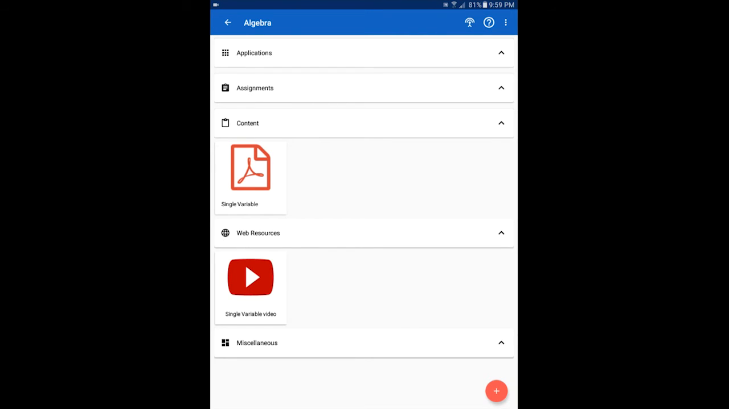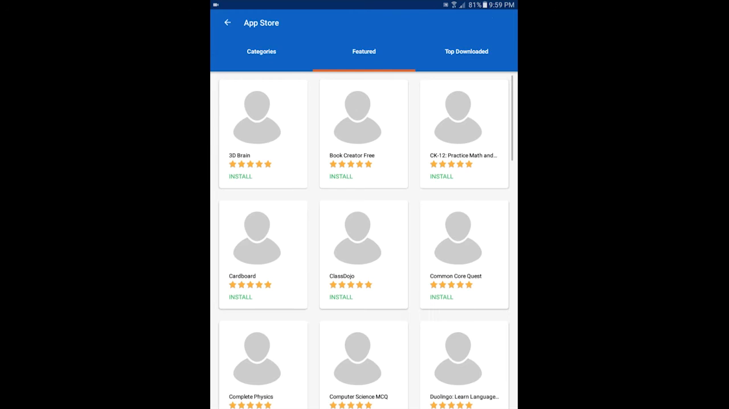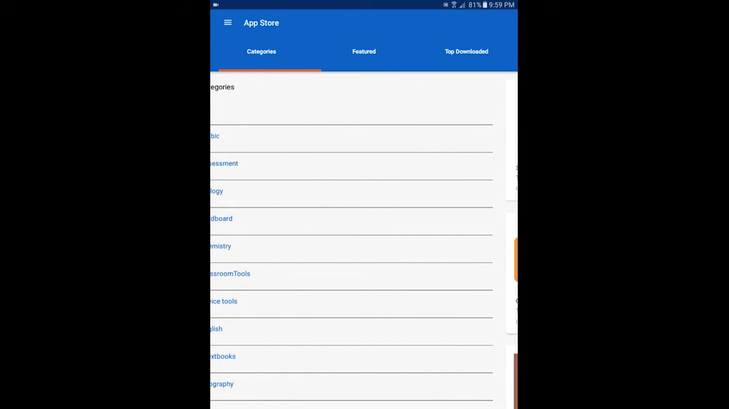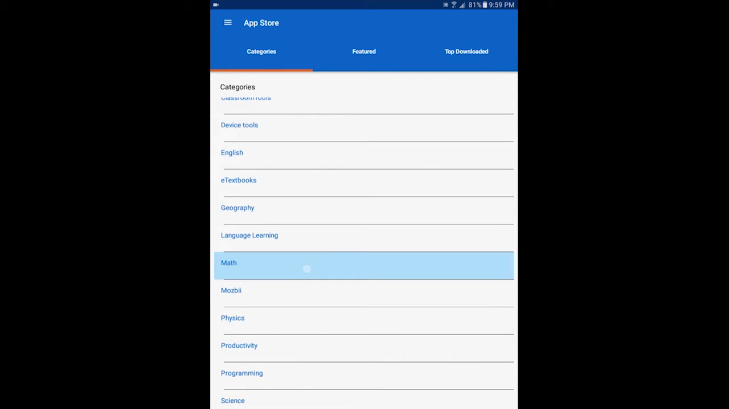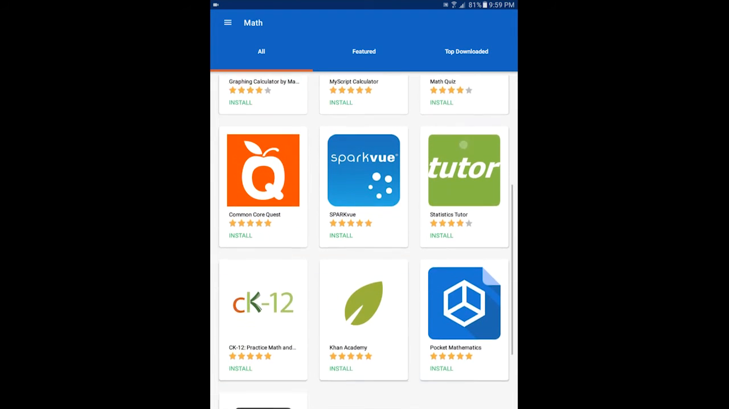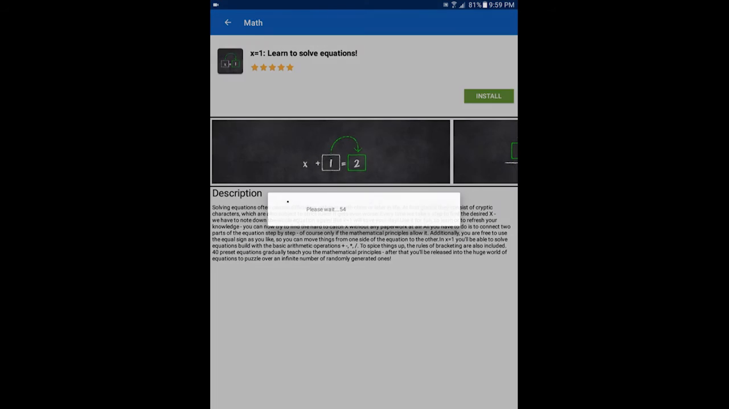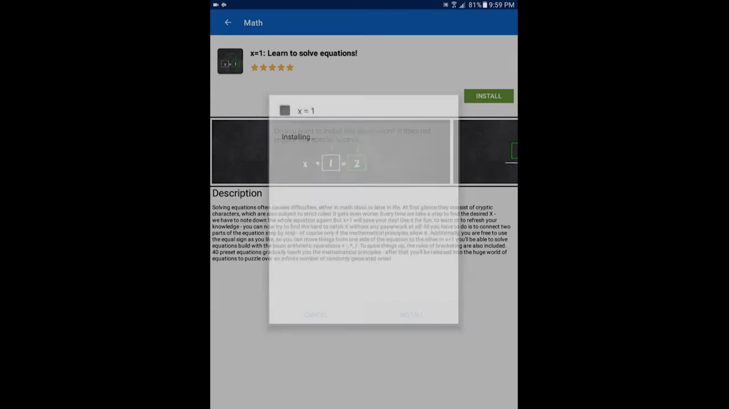Similar to files, I can add relevant apps for students to use to make learning more interactive and fun. To add an app, I press on plus button and choose application. The curated app store allows teachers to find relevant apps quickly because they are organized based on categories, and you can apply filters to find the right app. For example, does the app contain ads or in-app purchases? You can even select the age group. I have selected the app X=1 for my students, and with a press of a button, I can install it on all student devices. The app is now listed under Algebra for students to use.